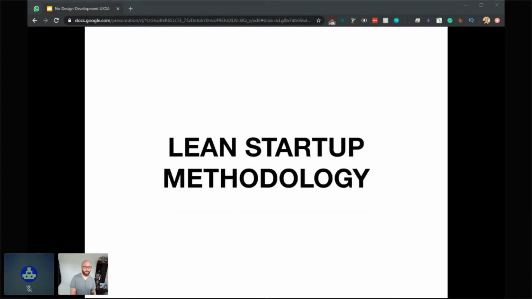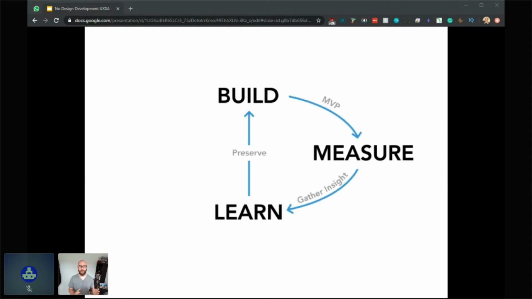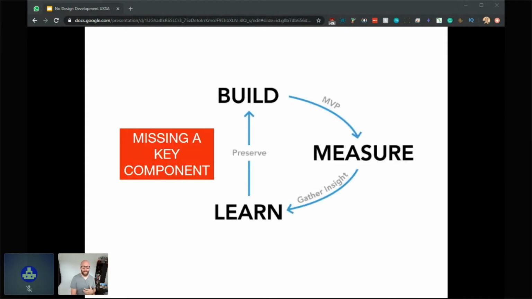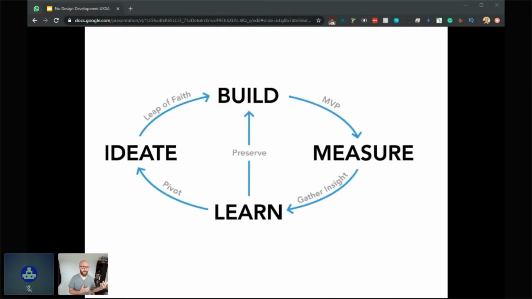Everybody knows what the lean startup methodology is. It's been very popular for more than a couple of years now, and we are not going to talk about it, but you know how the process works and what it looks like. I think everybody who ever worked in UX knows what the lean startup is. And I believe it's missing a key component. The key component that is missing is something that we call ideation pivot, and we do a leap of faith when we are building a product.